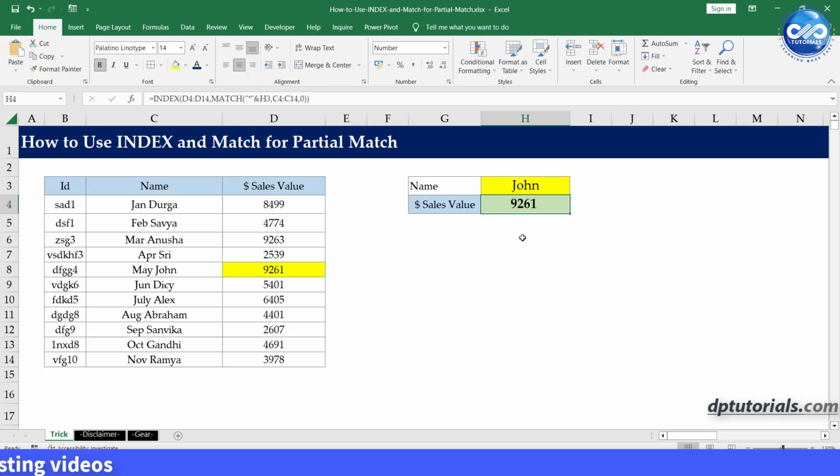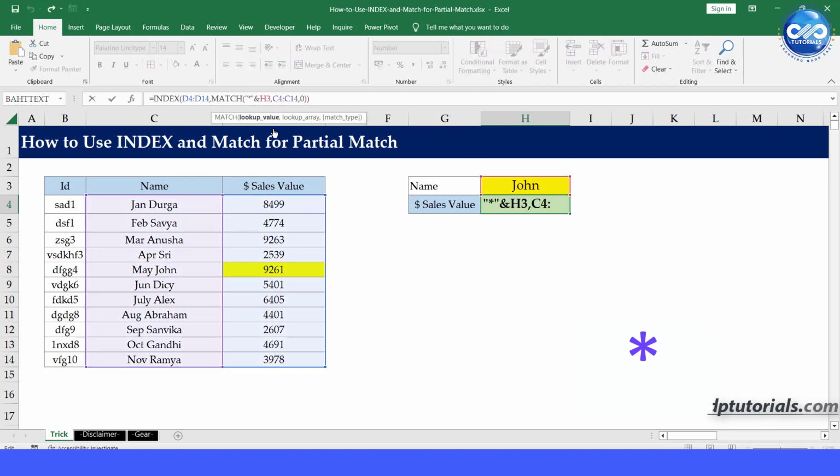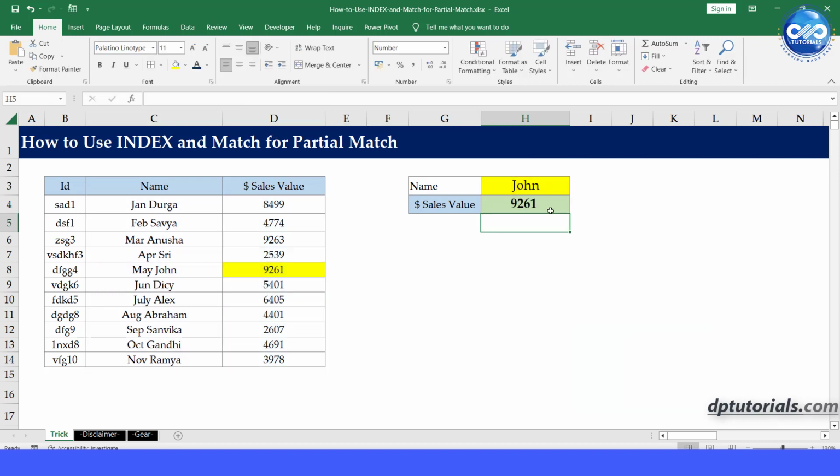Got it? Similarly, you may include the asterisk either left or right or both ways to search the partial text value. Got it, friends? In this way, one can use INDEX and MATCH for partial match lookup in Excel.